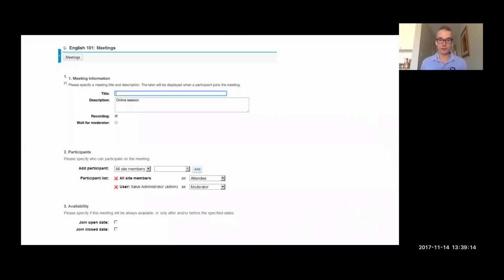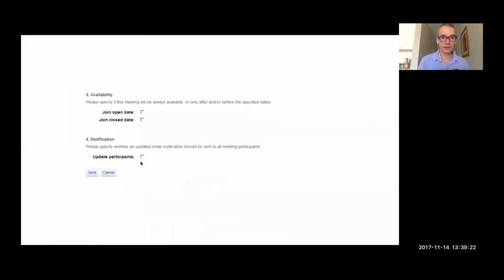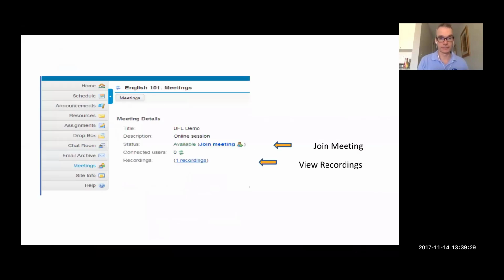You can create those in the course and say, okay, we're all going to present, and you're going to have a chance, if you want, to practice ahead of time. And you can put it on the calendar, and you can even have Sakai notify users when the settings change for the meeting.